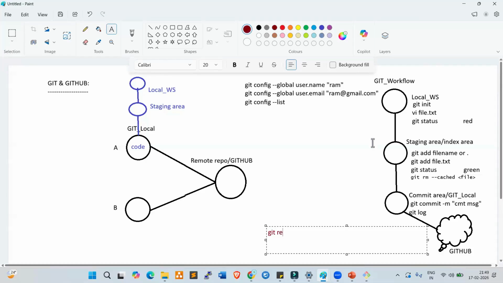git remote add origin. Origin is the variable. So what is a variable, anyone? A variable is a value holder, a value store, right? So git remote add origin. Origin is the standard name. In place of origin, you can give your own name also, but that is not the recommended way. In real-time projects, we always use the standard names. Git remote add origin, space, remote repository URL.